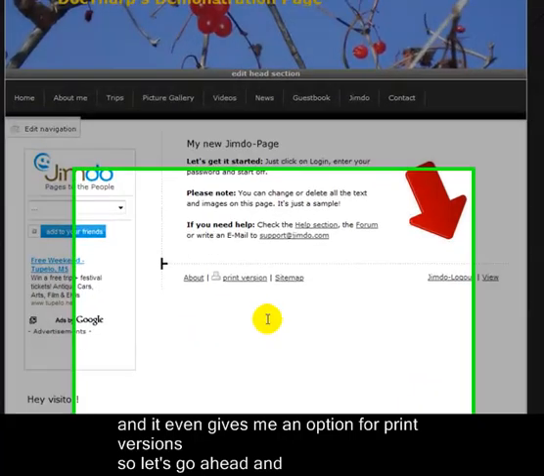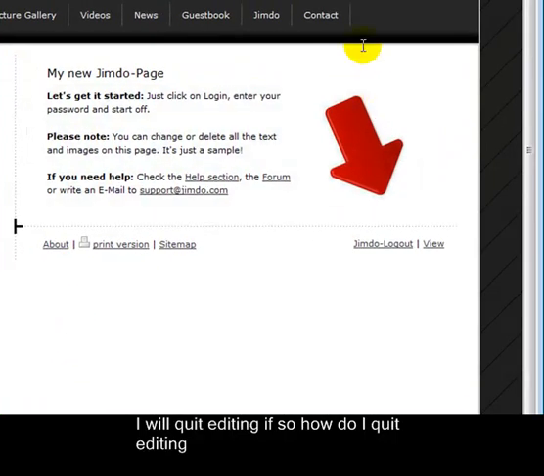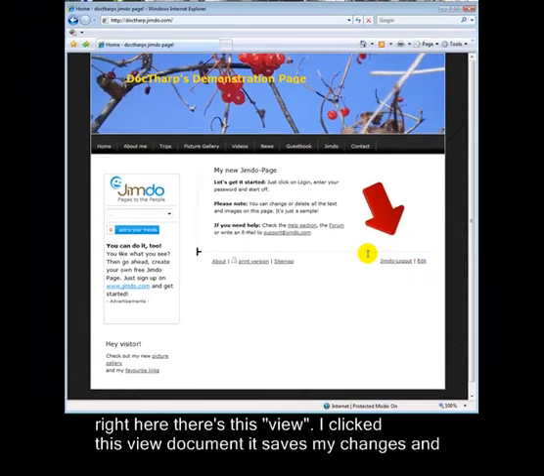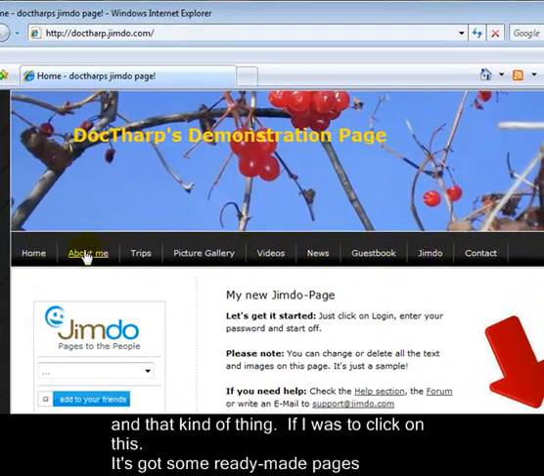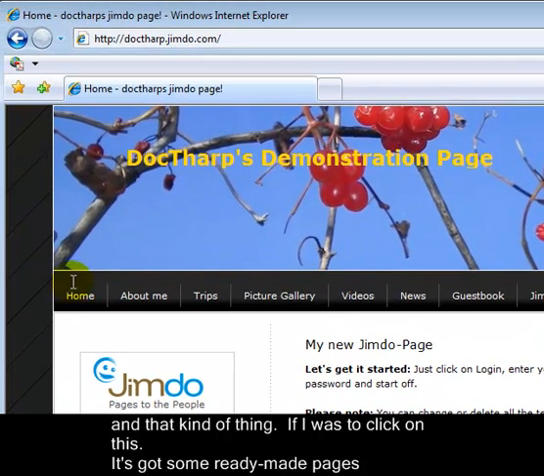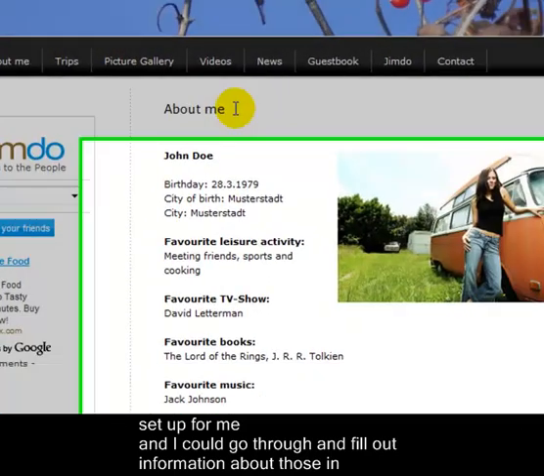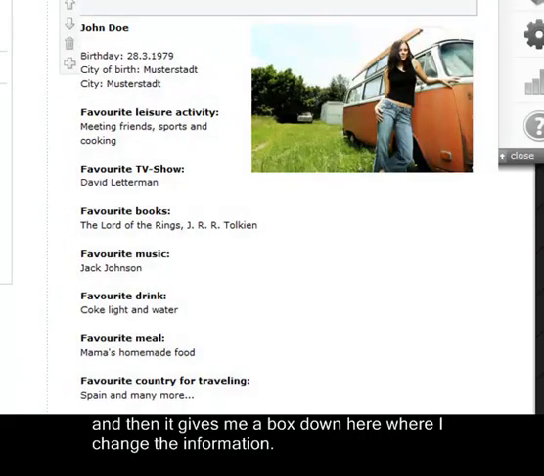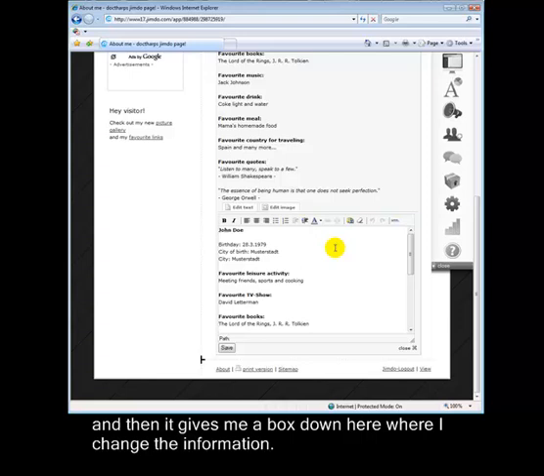So let's go ahead and I want to quit editing this. So how do I quit editing? Right here, there's the view. So I click this view document, it saves my changes, and now I'm able to actually see the navigation and that kind of thing. If I was to click on this, it's got some ready-made pages set up for me, and I could go through and fill out information about those in the same way. What I would do is I would come down to Edit, and then it gives me a box down here where I change the information.